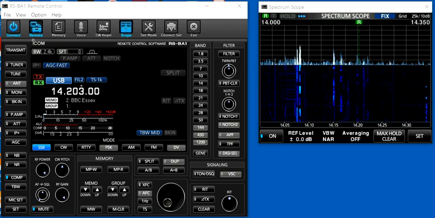Well, it's a Saturday afternoon here. As you can see, there isn't too much on the band. You can see by the scope on the right hand side. This is 20 metres. The other bands are virtually dead, in all honesty. I can click onto them.